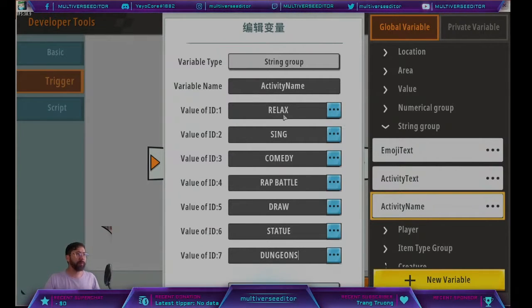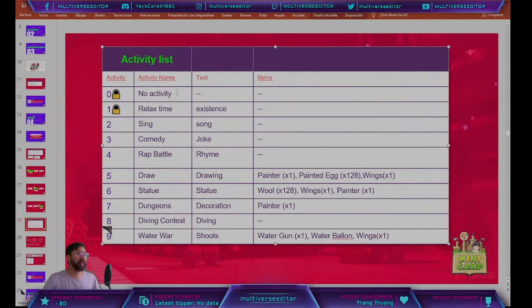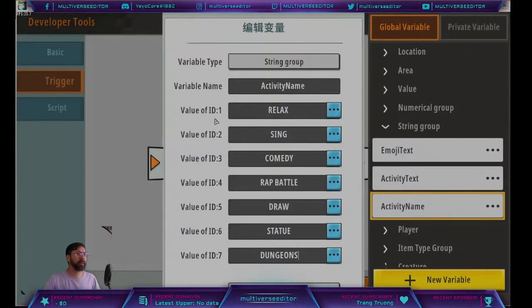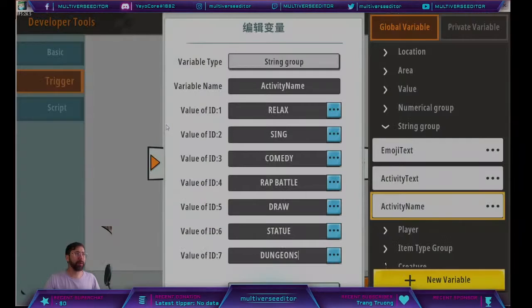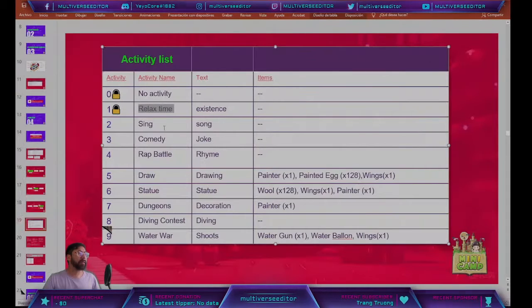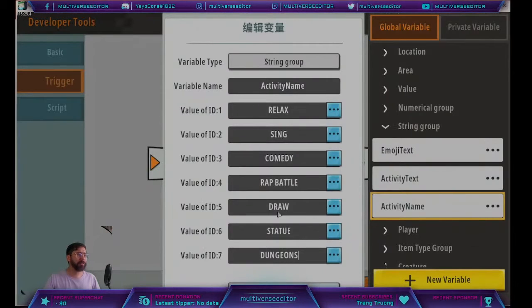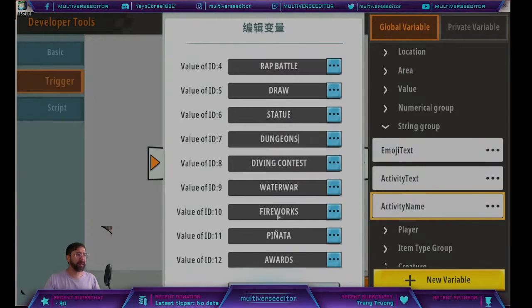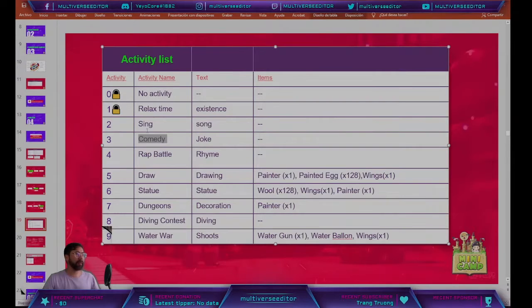So the first one, as you see here, it's going to be relax, okay? So once more, don't put anything on 0 because you cannot start with 0. You can see it starts with 1. And in 1, you are going to put relax time, okay? Number 2, it's going to be sing. Number 3, it's going to be comedy, and so on, okay, guys? So you can see I have more activities, but of course, we are going to learn just up to number 9, okay? So as you see, we have 1, 2, 3, 4, 5, 6, 7, 8 that are going to be our numbers and also our names, okay?